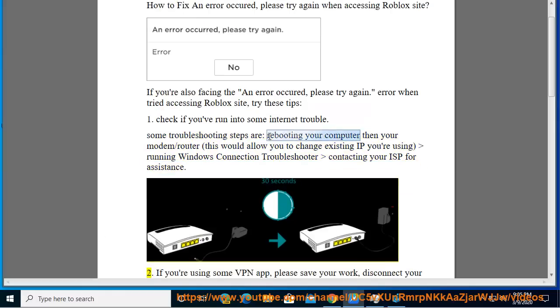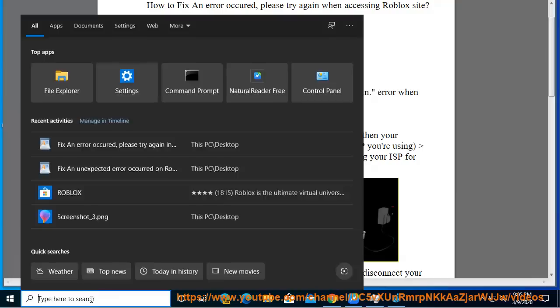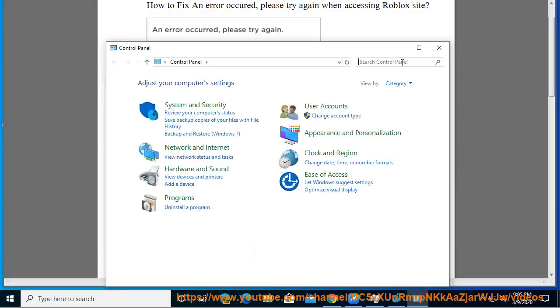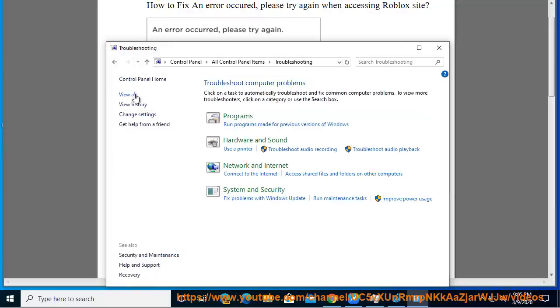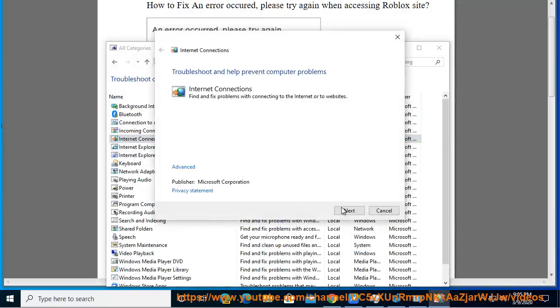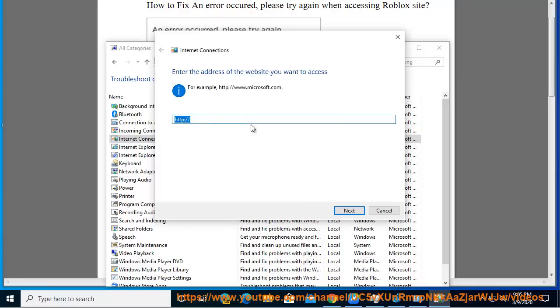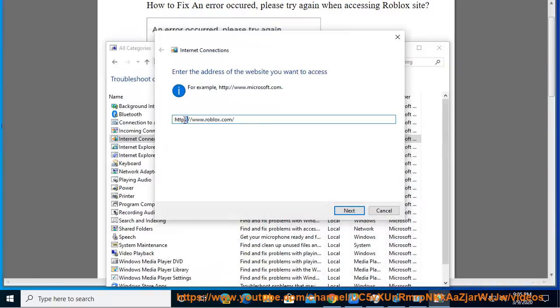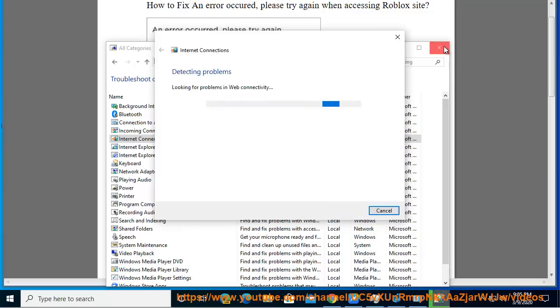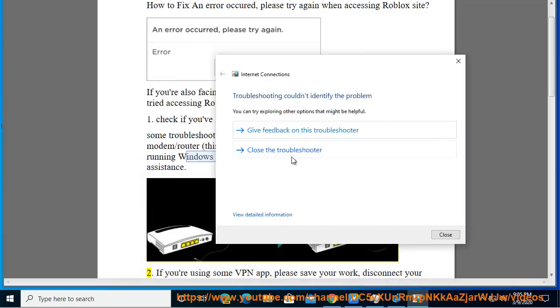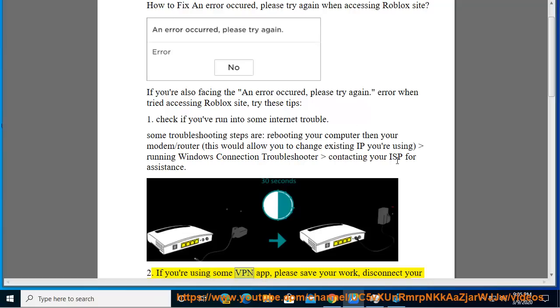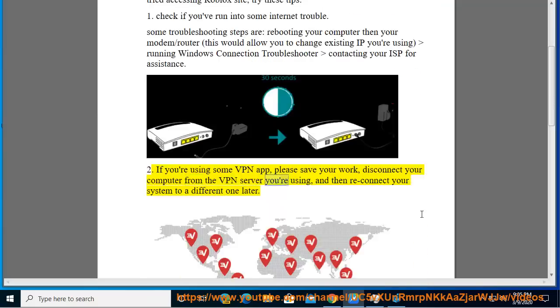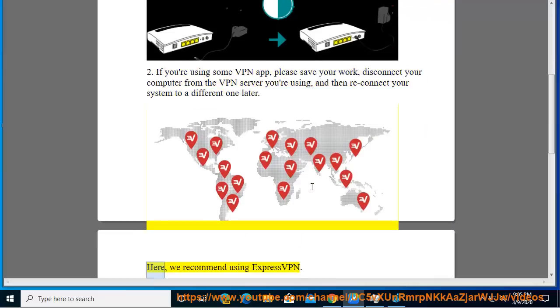2. If you're using some VPN app, please save your work, disconnect your computer from the VPN server you're using, and then reconnect your system to a different one later. Here, we recommend using ExpressVPN.